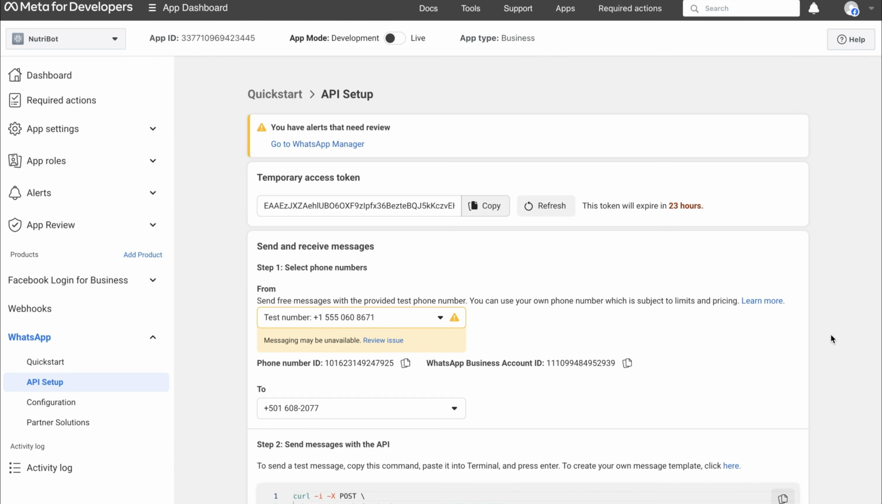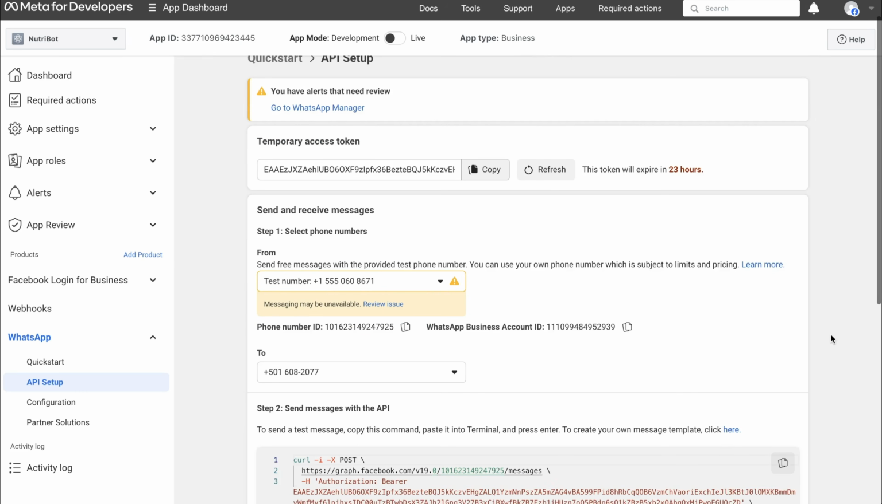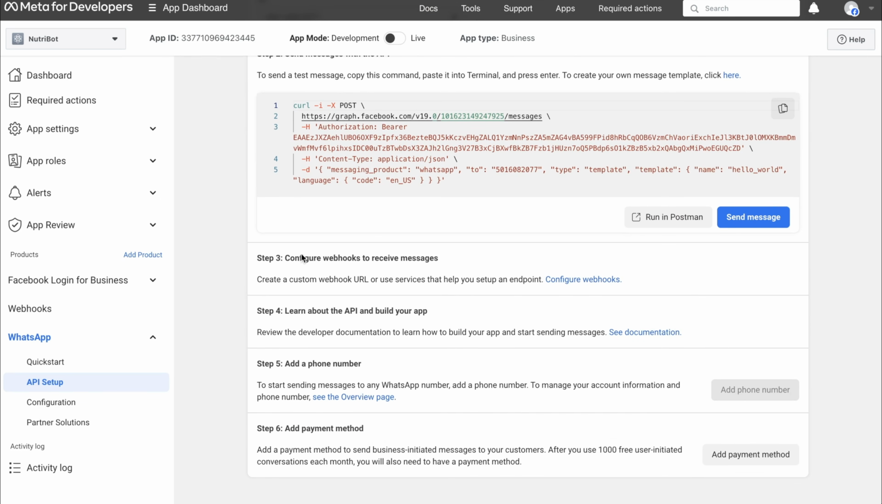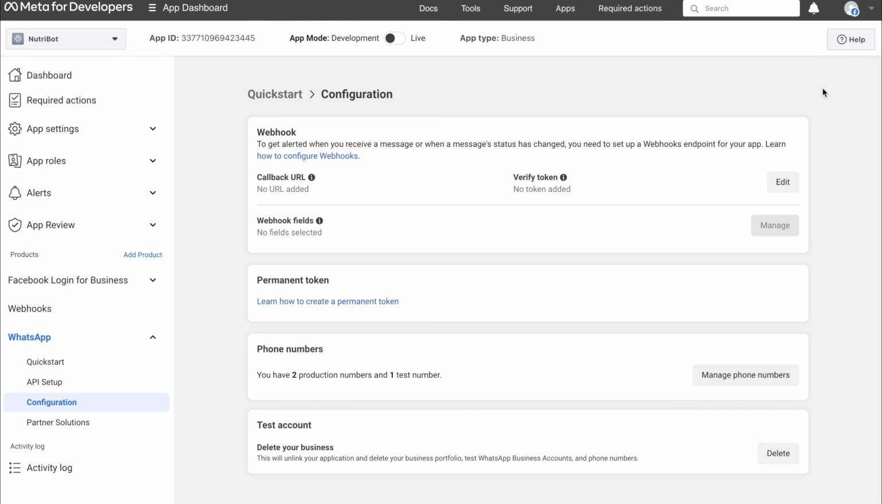Now let's start configuring our webhook. On this same page, if we just scroll down, we'll see a webhook section. From here, we can click the Configure Webhooks link to begin. As we alluded to in the beginning of the video, once we send a message to our WhatsApp bot, we want that message to be forwarded to our NutriBot workflow. And the way we're going to do this is by passing our workflow endpoint as a webhook to use. But in order to do that, we need to verify our webhook.